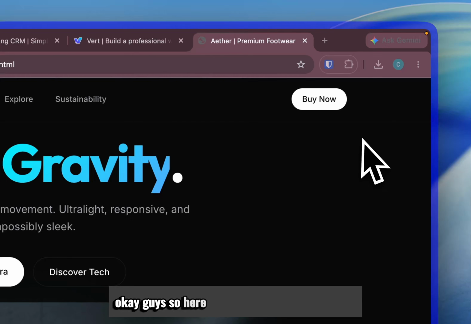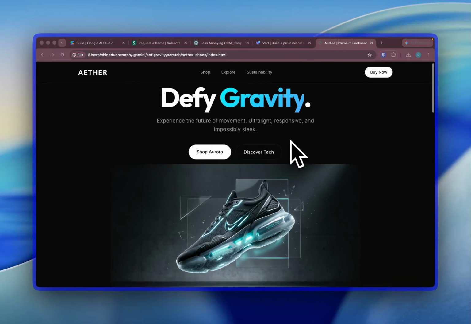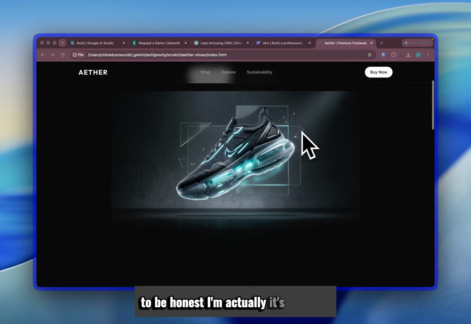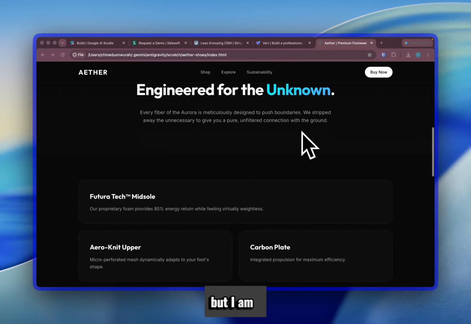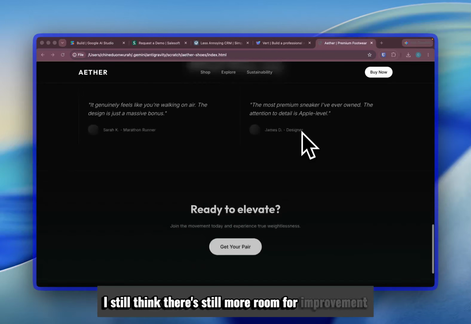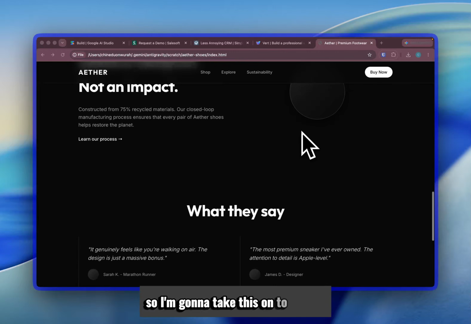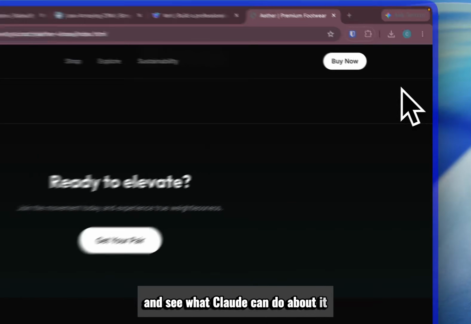Okay guys, so here is the website. As you can see, to be honest, it's okay, but I still think there's more room for improvement. So I'm gonna take this onto Claude and see what Claude can do about it.